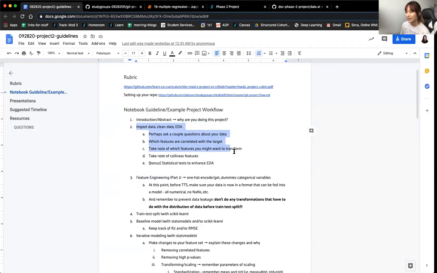All right, so next step would be to finally start coding. You can import your data, clean your data, and do your EDA. Here I have some bullet points of what you could do. Perhaps ask some questions about your data. Do you have some hunches or hypotheses on what your data looks like? Maybe you have a hunch, for example, one particular feature or column that they have here is waterfront. If your house is on a waterfront, is it significantly more expensive than houses that aren't?